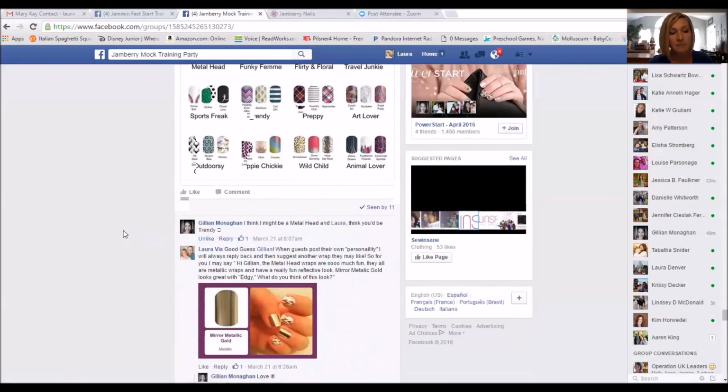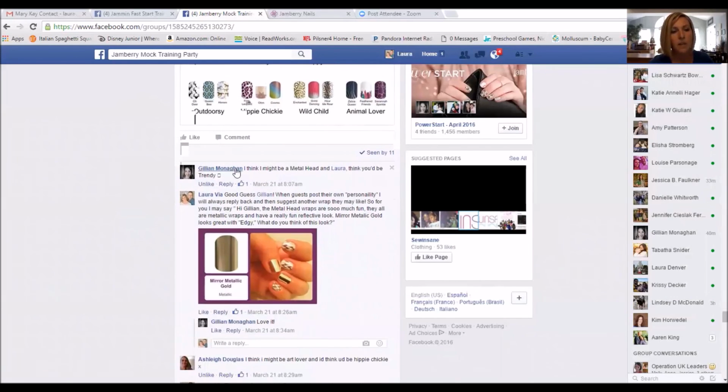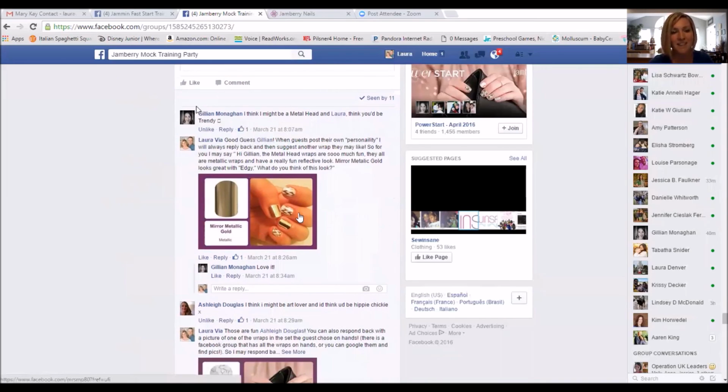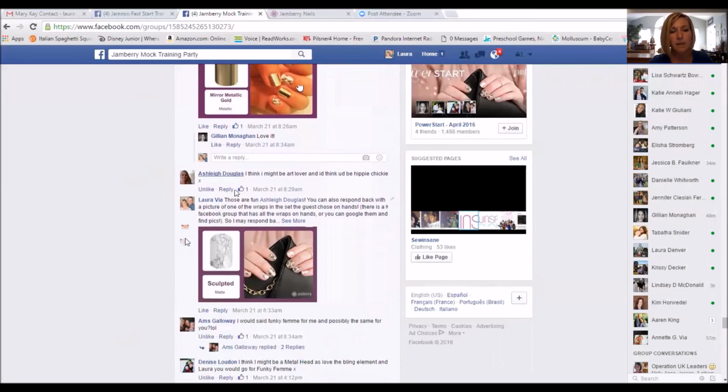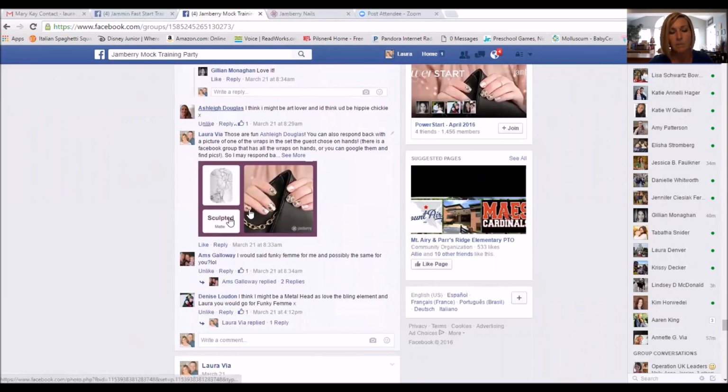Now remember I said it's important to interact with the guests. So here's an example. Somebody said, I think I might be metalhead. So I replied back saying, good guess. You know, I love the metalhead category. Here's another picture of one of those wraps. So again, take a look. Somebody said they liked that. So I went ahead and showed them what that wrap looked like on hand. And I do that for everybody that responds there. I like to show them pictures of the jams on hands.